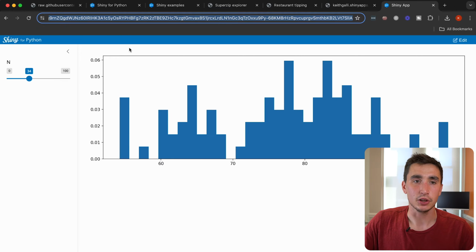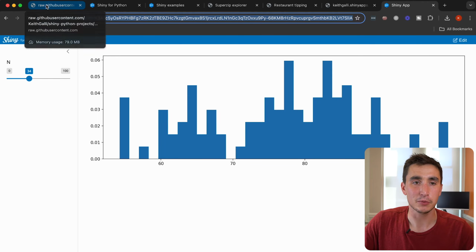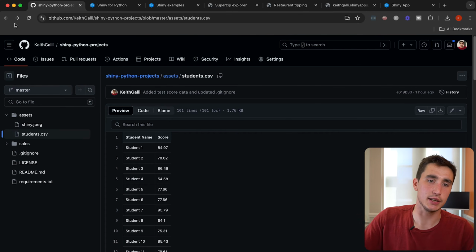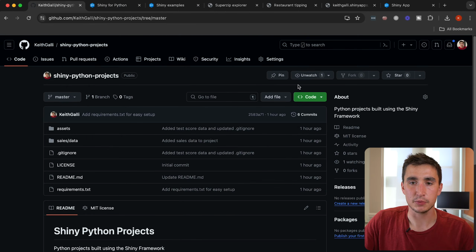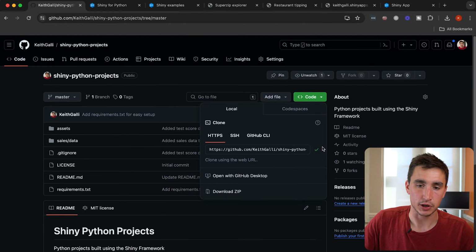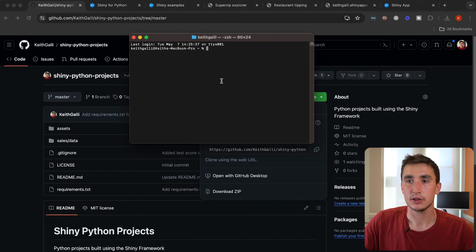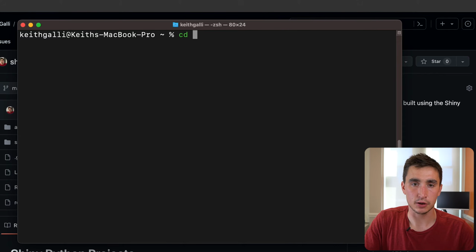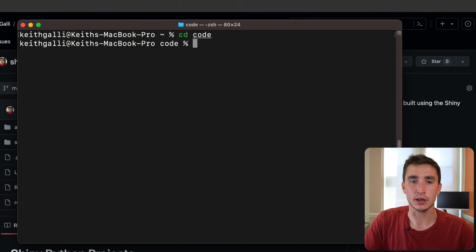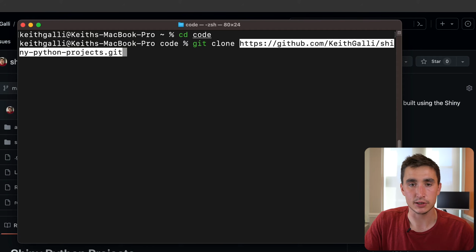Next, let's build something a little bit more robust, or work our way up to something more robust. GitHub link is in the description. We're going to take this repo. We're going to clone it locally. So go ahead and open up a terminal window. I'm going to go into my code directory, and we can get this code locally by doing something like git clone and then pasting in that link. I already have this locally, so I'm going to skip this step.